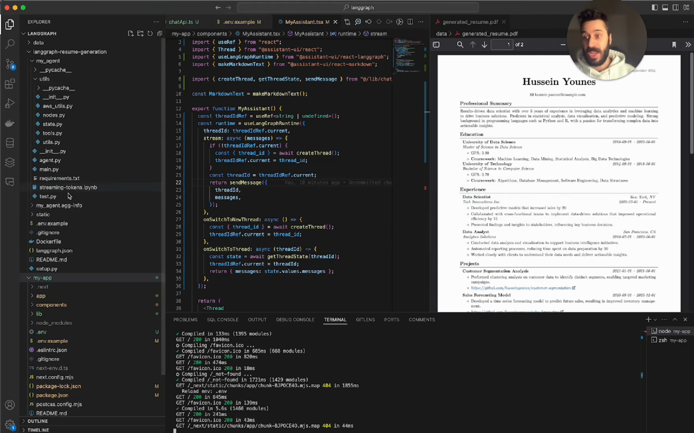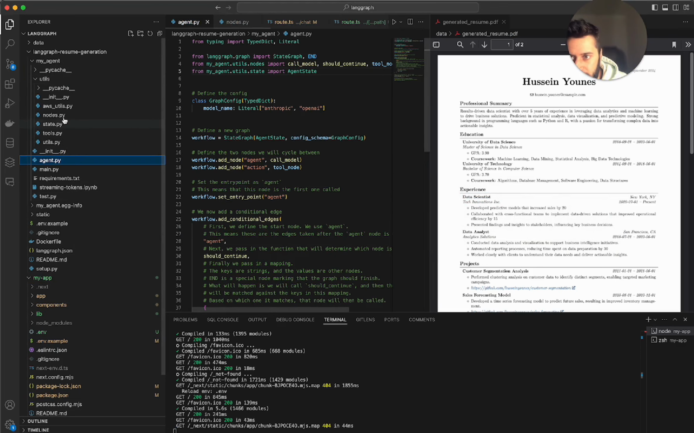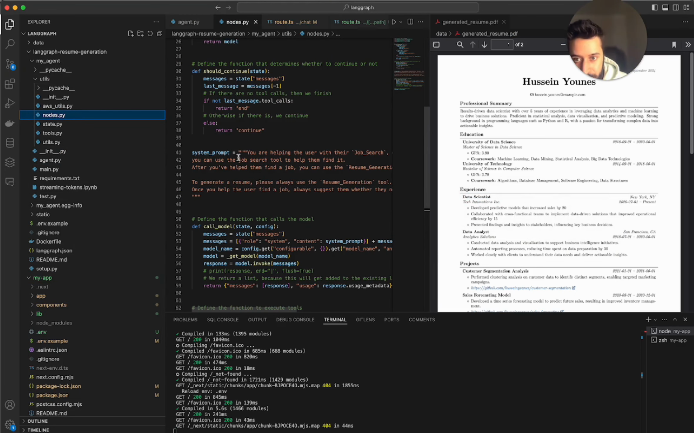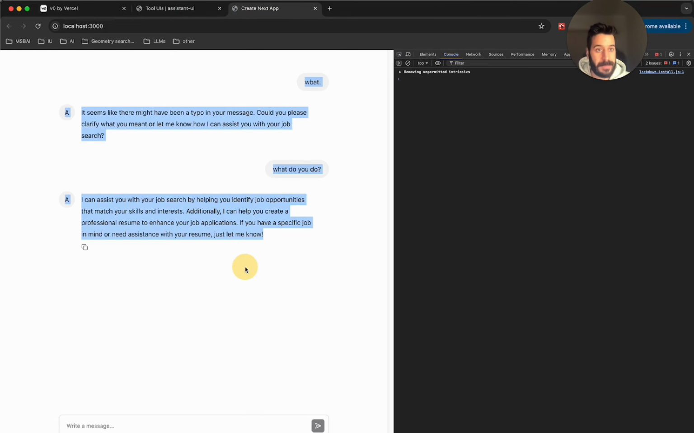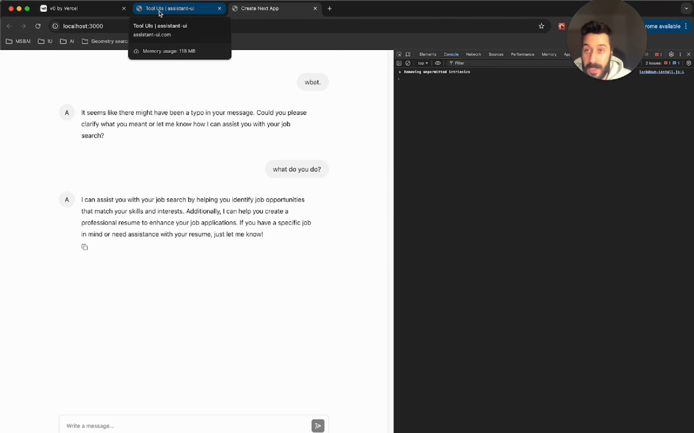In the prompt, I specified that the agent specializes in helping users with job search and resume generation. That's what I did in the previous video. But now, for simplicity, I'm just removing the job search part and focusing on the resume generation. So far this confirms that it's now connected to the LangGraph agent that we have in the backend. So this is a very good first step.